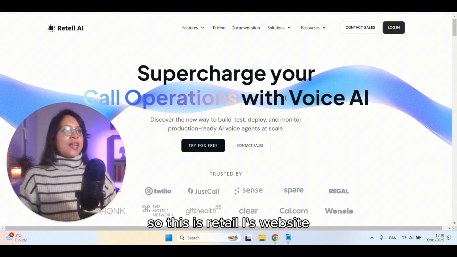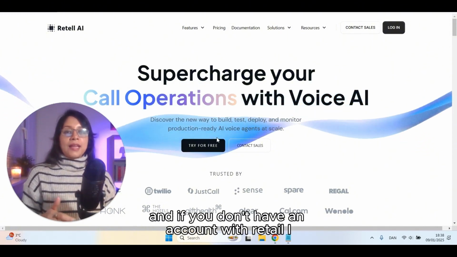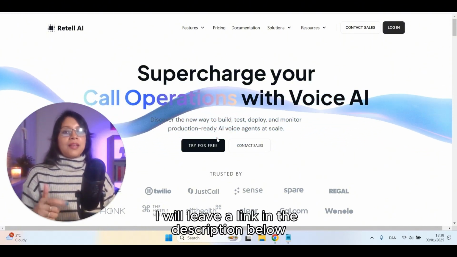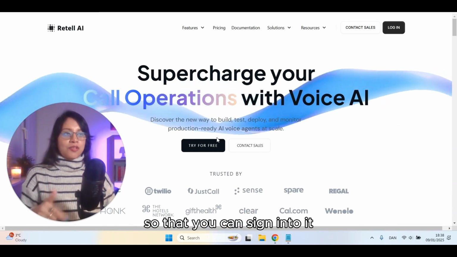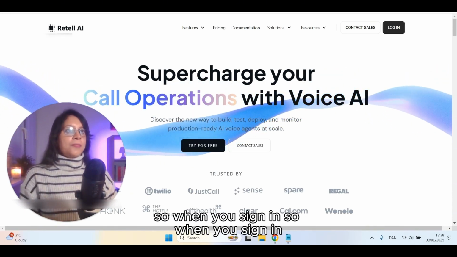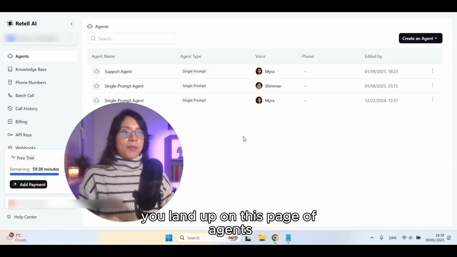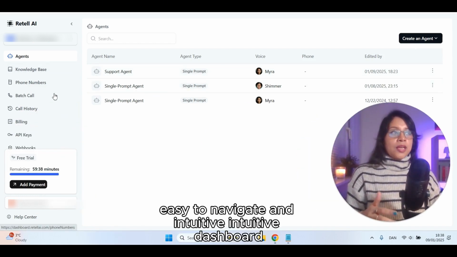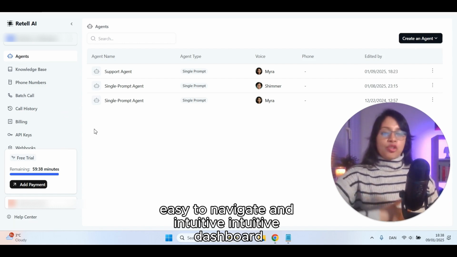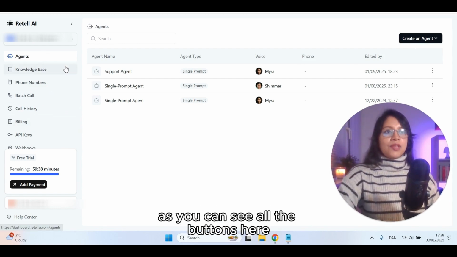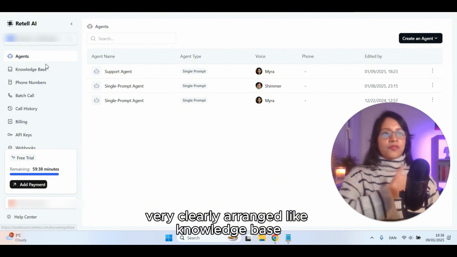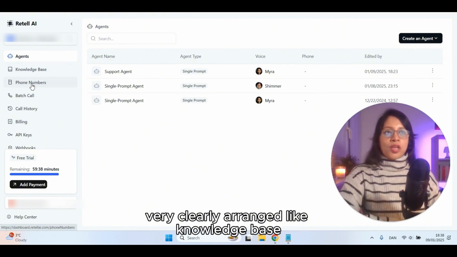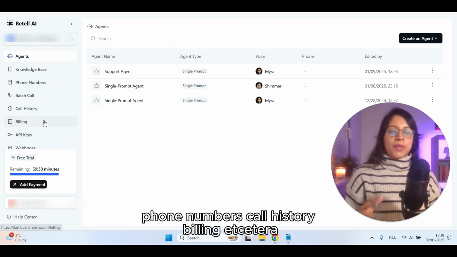So this is Retell AI's website, and if you don't have an account with Retell AI, I will leave a link in the description below so that you can sign in. When you sign in, you land on this page of agents. Retell AI has a very clear, easy to navigate and intuitive dashboard. As you can see, all the buttons are very clearly arranged, like knowledge base, phone numbers, call history, billing, etc.